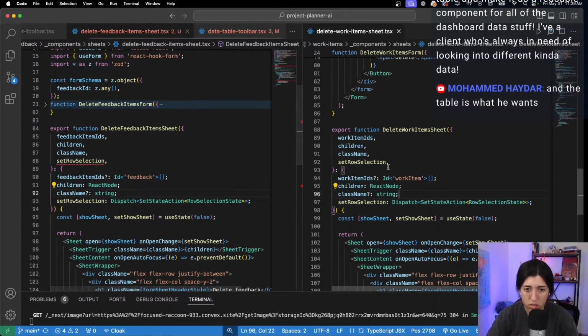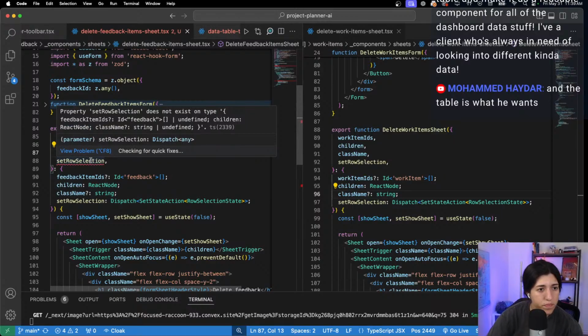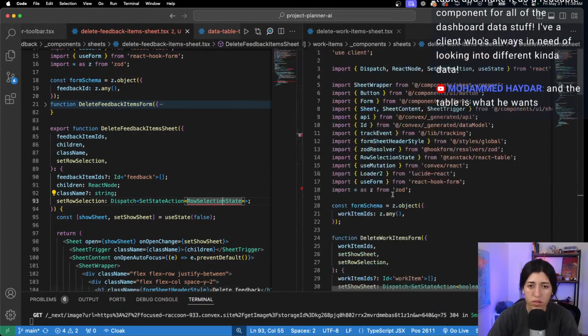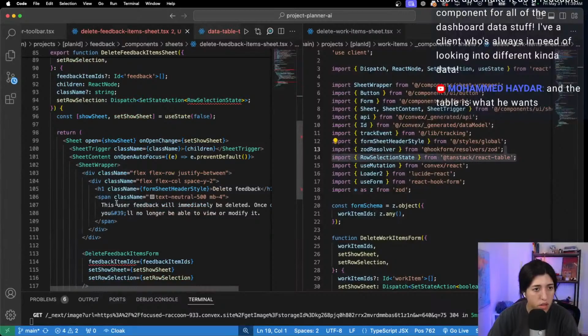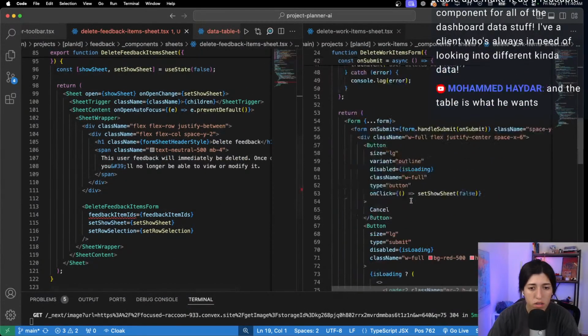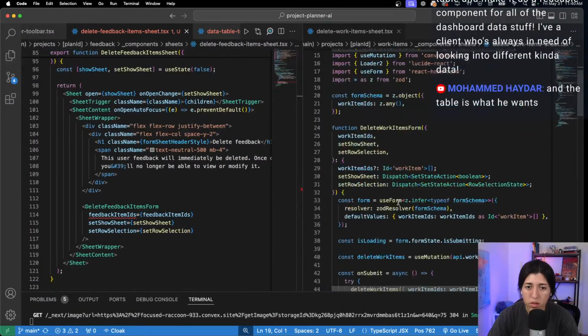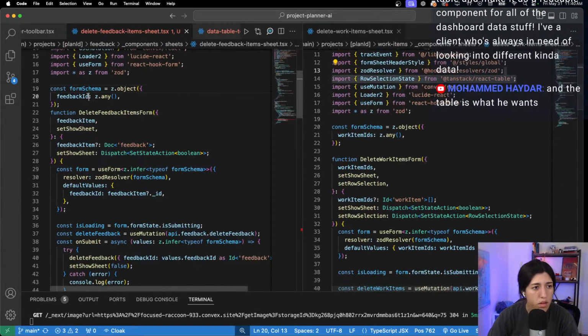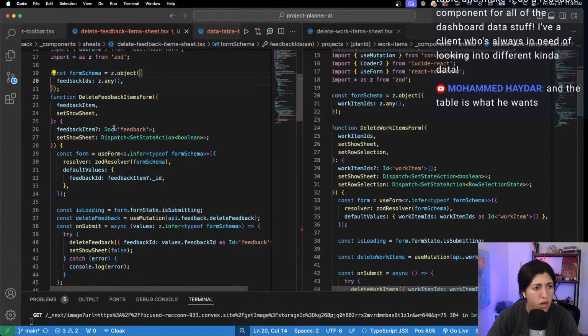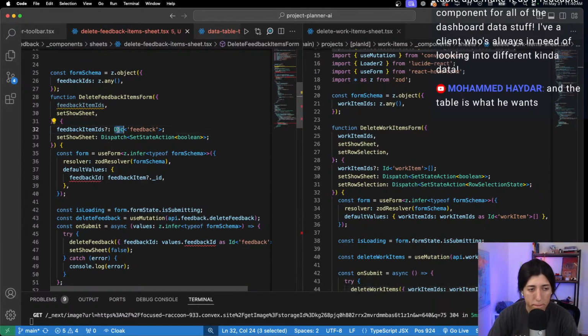set the row, oh, that's interesting. Why are you doing that? Okay, that's weird. Row selection. You want to unselect the items in the table. Okay. Right, so that one, okay, let's go back here. This one doesn't have that set up. IDs. Feedback item. IDs, okay. Feedback.